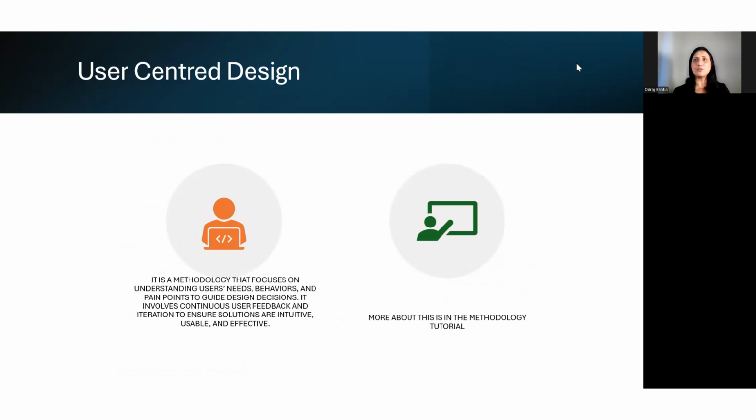So what do we mean by user-centered design? It is a methodology that focuses on understanding user needs, behaviors, and pain points to guide design decisions. It involves continuous user feedback and iteration to ensure solutions are intuitive, usable, and effective. By this, I mean that we do not go and propose solutions straight away to problems, but we look into doing this in an iterative manner by onboarding user feedback and doing user testing, etc. More on user-centered design methodology is covered in our UCD methodology video.